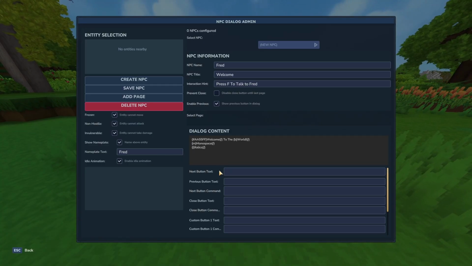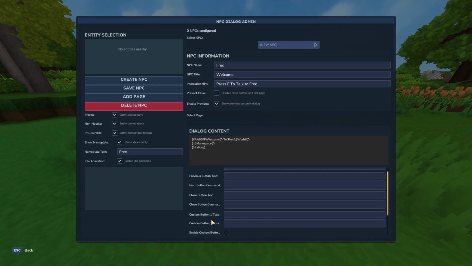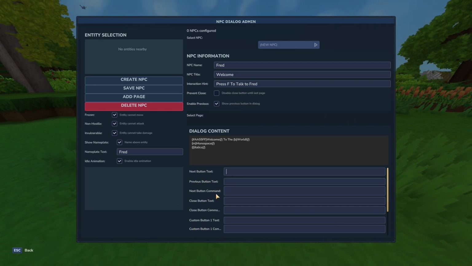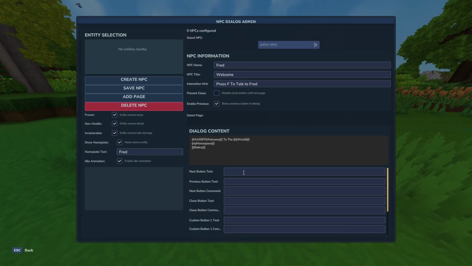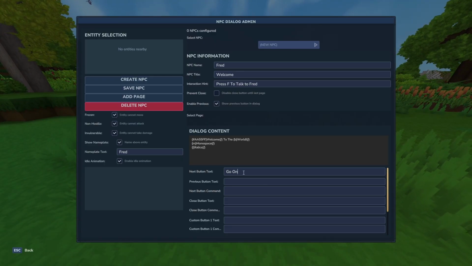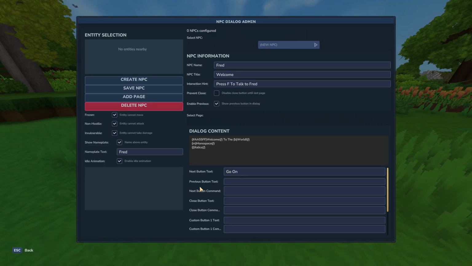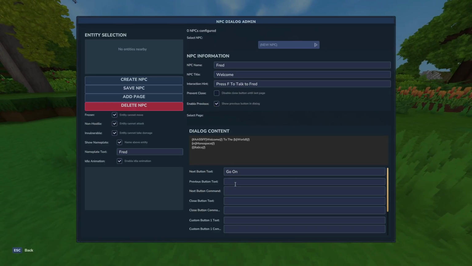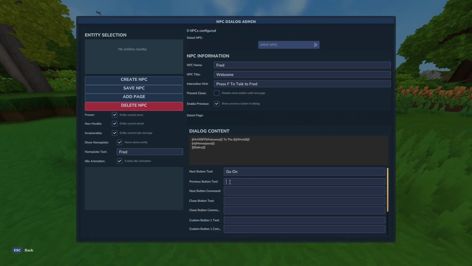The next thing that you can do is have the next button text. Any of these button texts are just going to default to what they're called. So if it's a next button, it's just going to default to the word next. If it's a previous, it's going to default to previous, etc. You can also change it, so it can be custom text. So this next button I can call go on. The previous button will only show, again, if you have enable previous. If you don't have enable previous, this will not show.